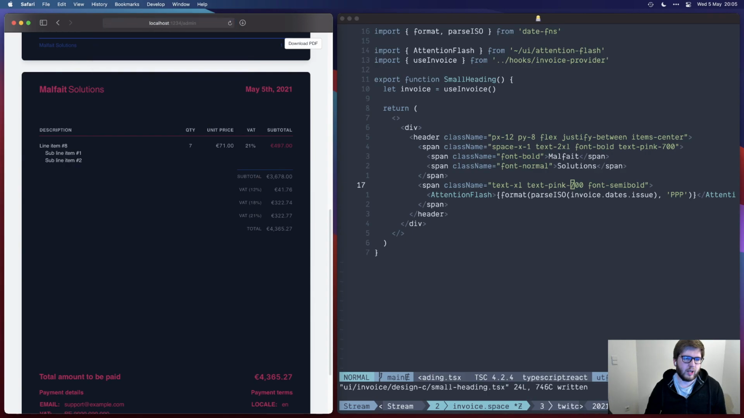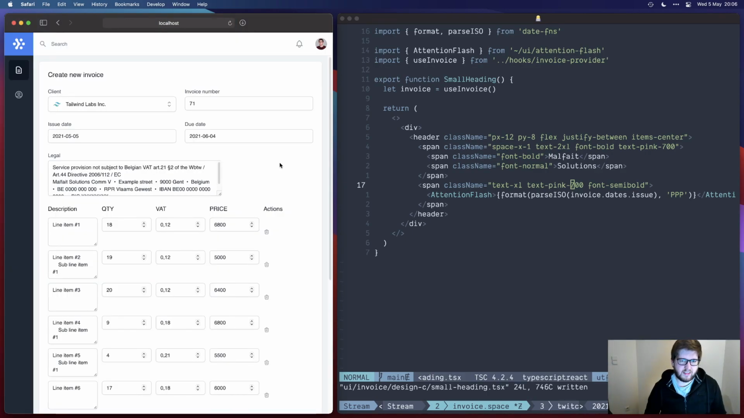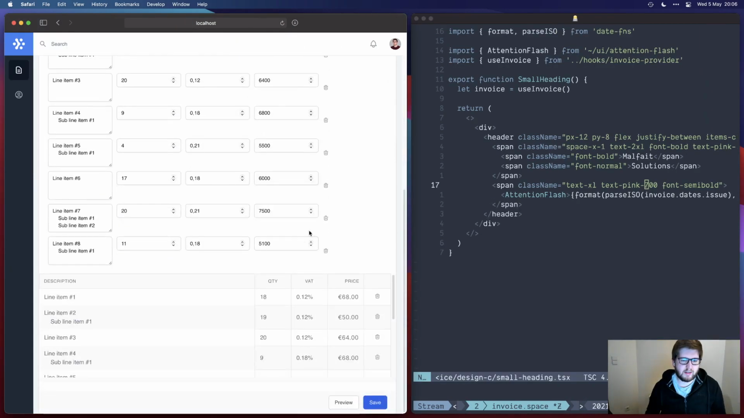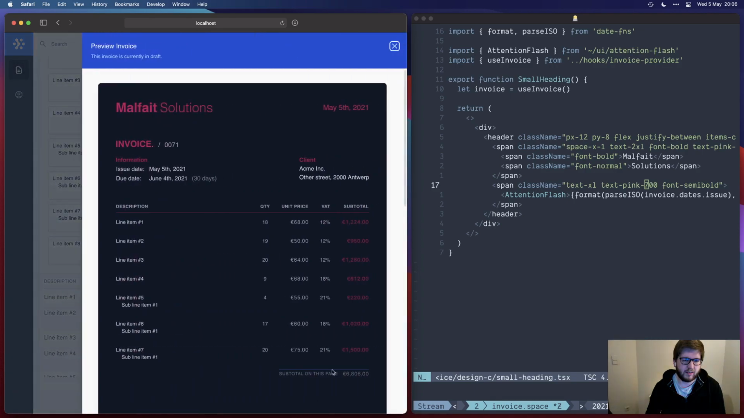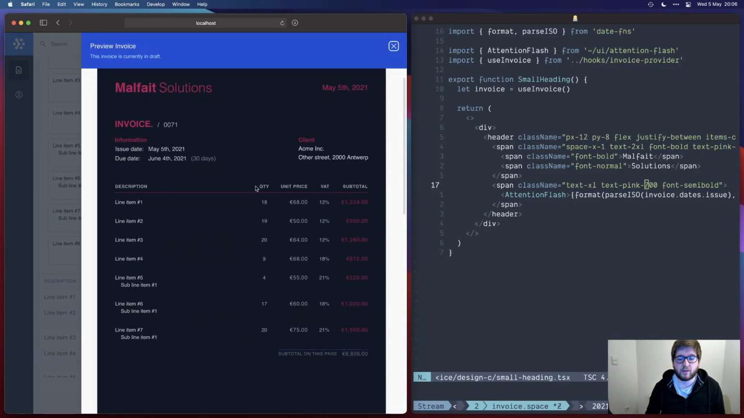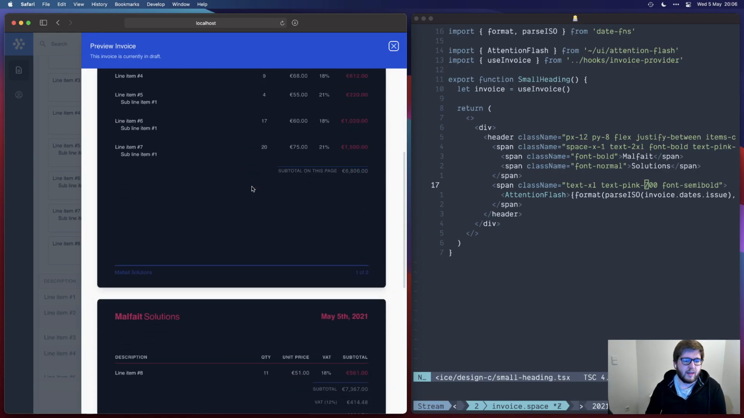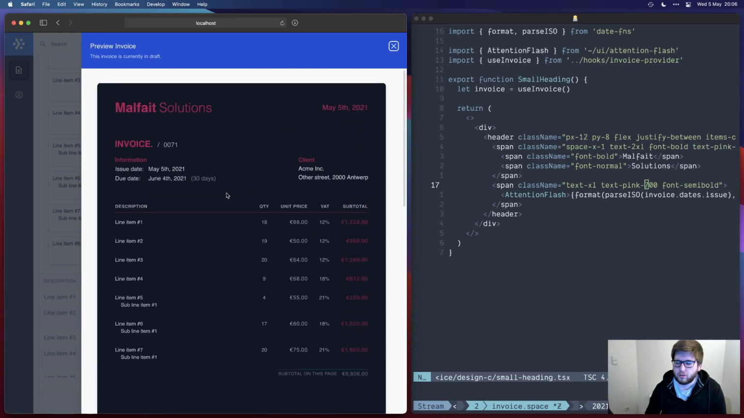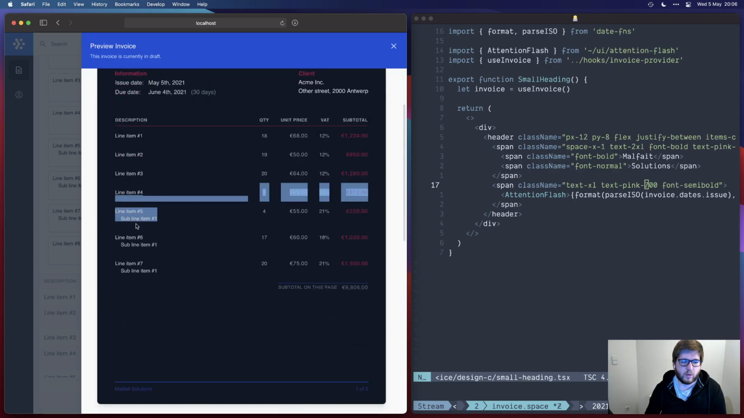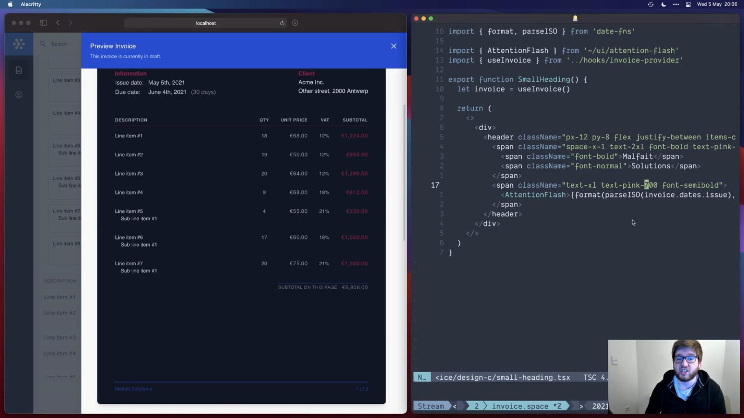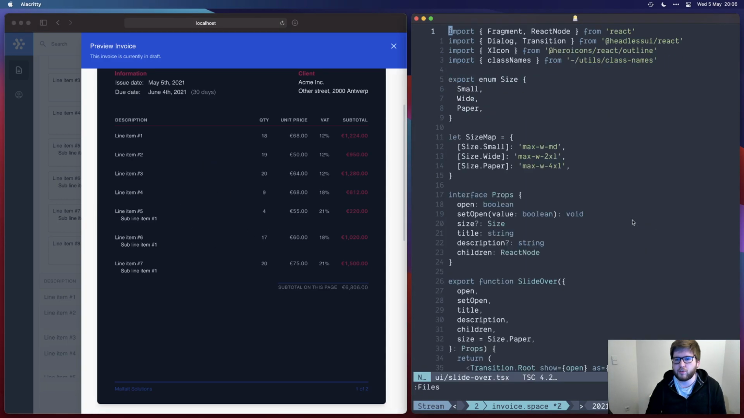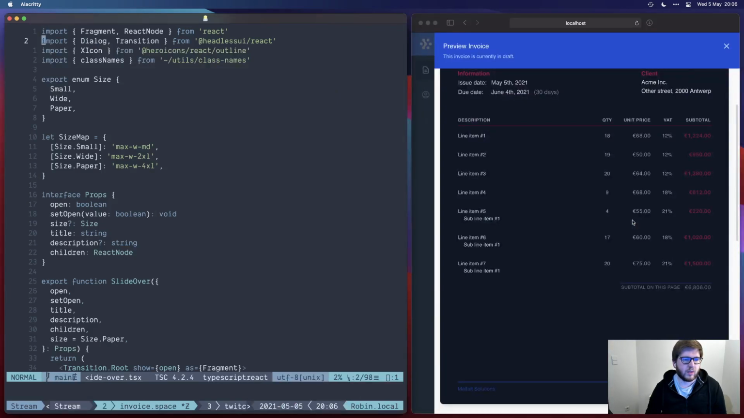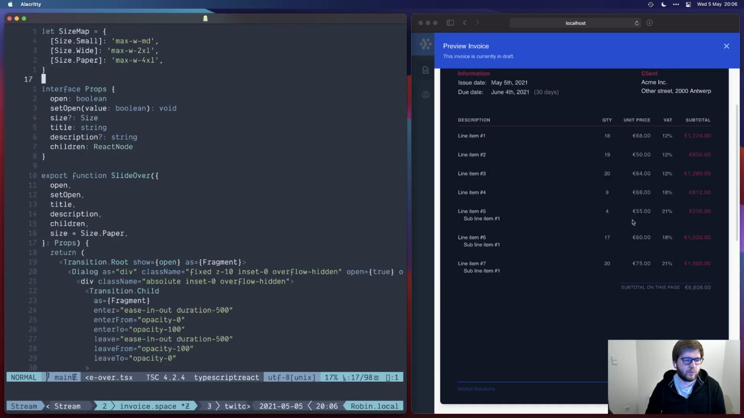So I'm using a slide over component which is built with the Headless UI components, a dialog component from Headless UI, and by default it will unmount everything instead of hiding. So whenever I click the preview button, this is mounted. I can change that behavior. I have a little slide over component with a few sizes, a few props.